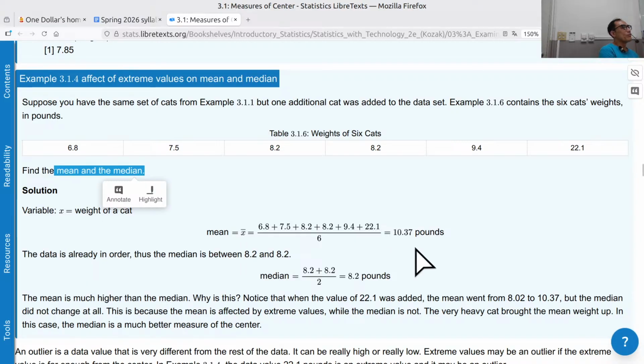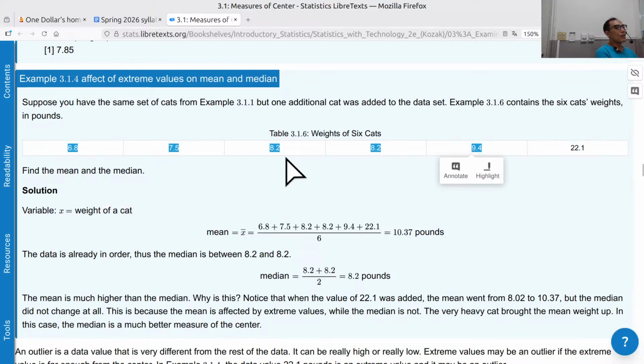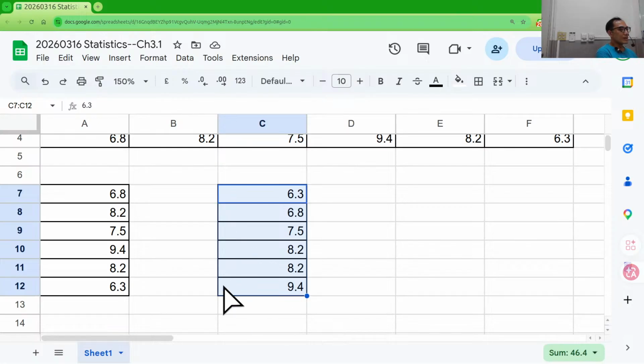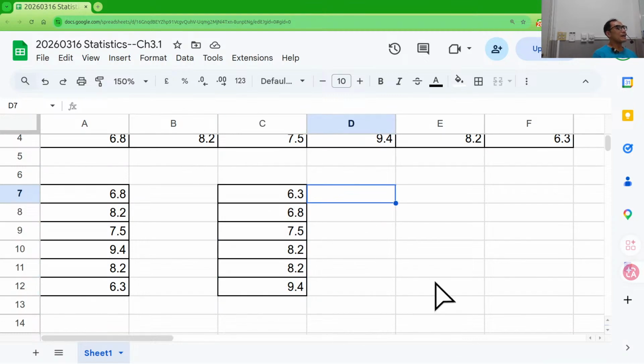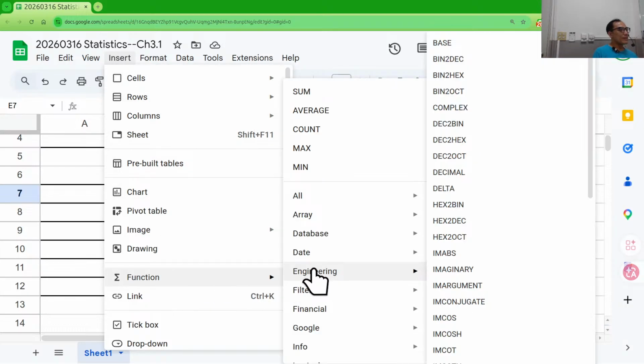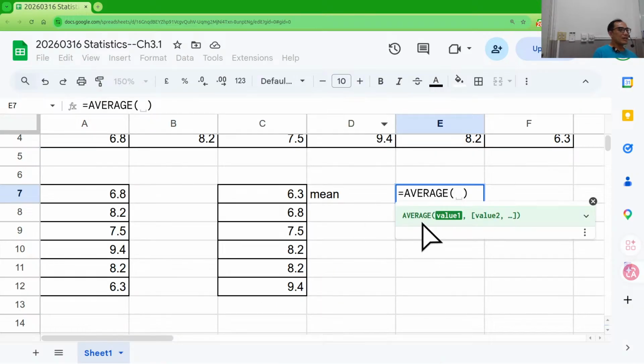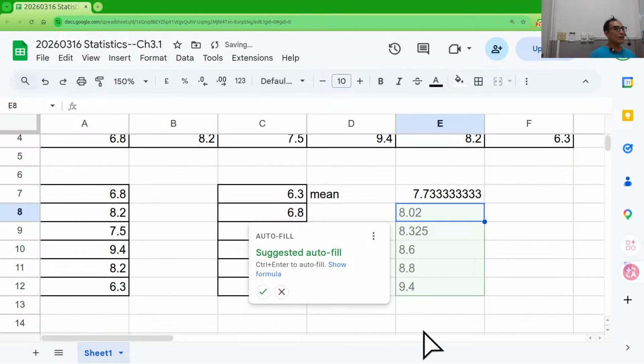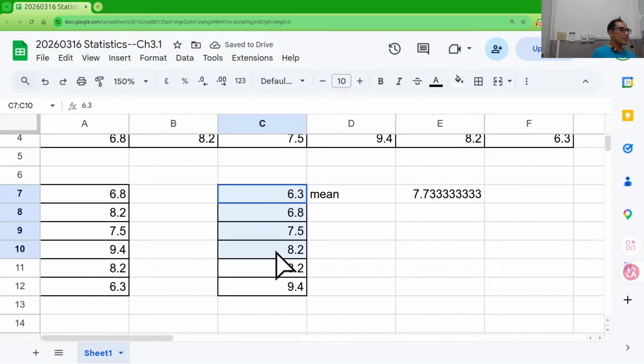Let's go back to the previous one. Similar numbers, right? How about the average? There are several ways to find the average. For example, I type mean, then click here, click insert function, then select average. Then there is a space between two parentheses. Select a range here, then click enter. Thus the average is 7.7 in this range.